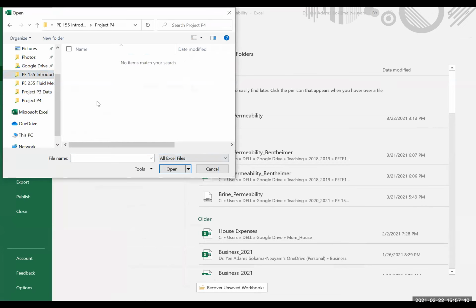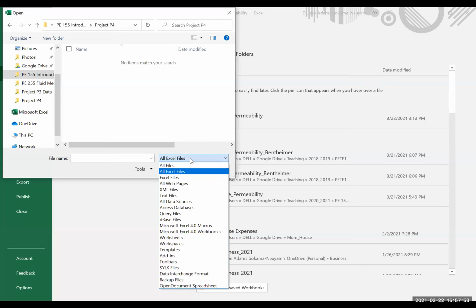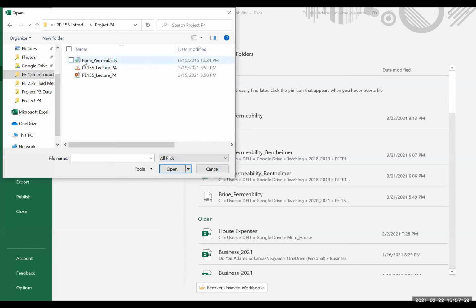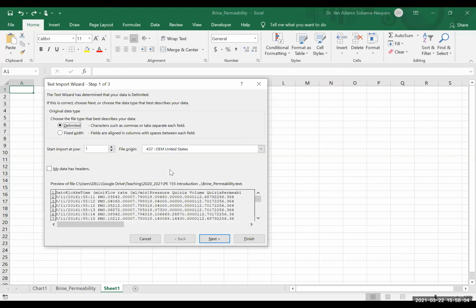Now remember, when I open P4, Excel doesn't show me the data because the data that Excel by default will find in the folder is Excel files. So I have to change this to all files, and then the brine permeability data will show up. So then I'll say open. And when I ask it to open, this is the dialog box I see. Now, most of the work will have to be done here. If you don't do the work here properly, you are not going to get the right data.